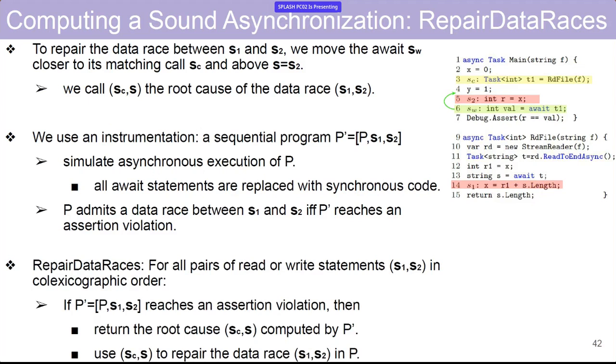Now, what is repair data races? Repair data races will go through all the read and write statements in lexicographic order in the original program. For each pair of statements, it will compute a new instrumented program P prime, such that if P prime reaches an assertion violation, it means that there is a data race between these two statements. It will return the root cause of that and use this root cause to repair the data races as we explained above.